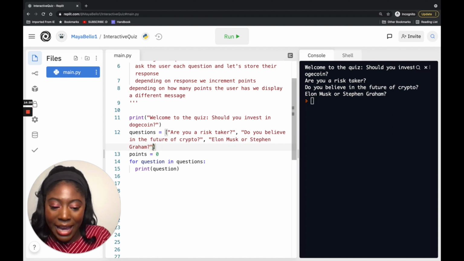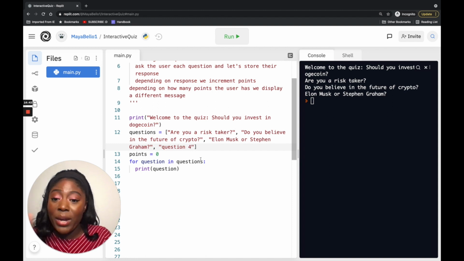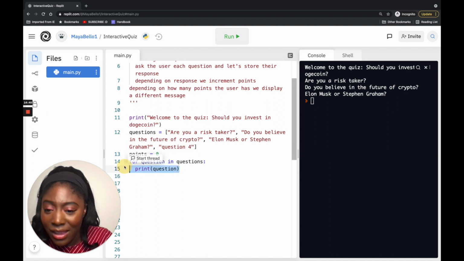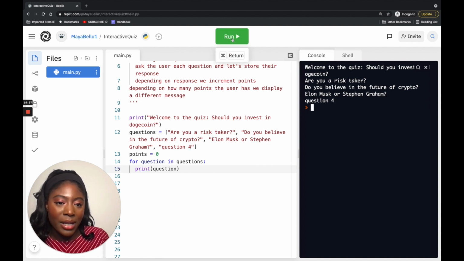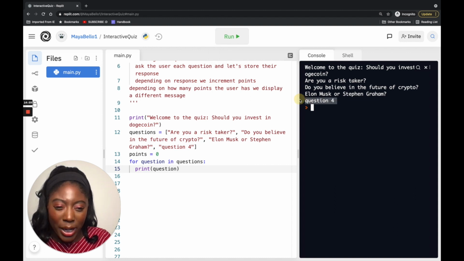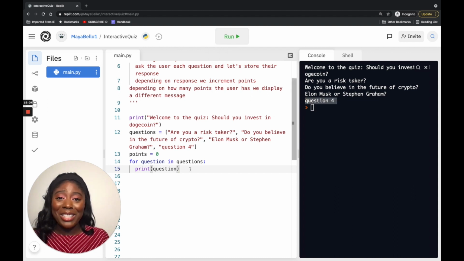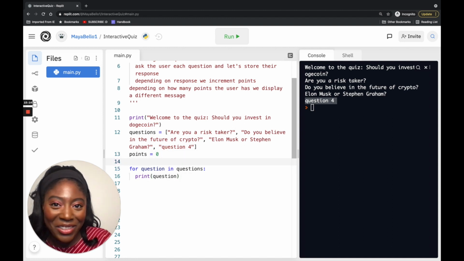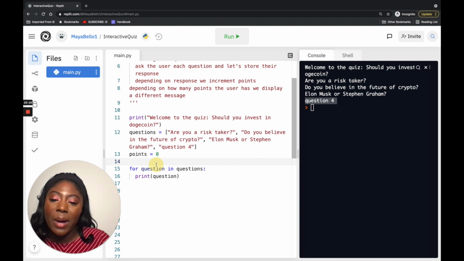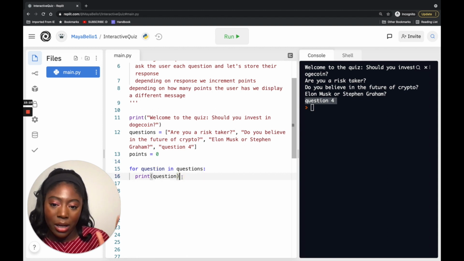Just to check your understanding, if we had question 4 here, we don't have to change anything about our for loop. It will still print out question 4 just because it's in our questions list. That's one of the great things about for loops. Let me run the code again, and you can see question 4 is printed out. We have just created a for loop. This is kind of cool. So for question in questions, we are printing out a question.